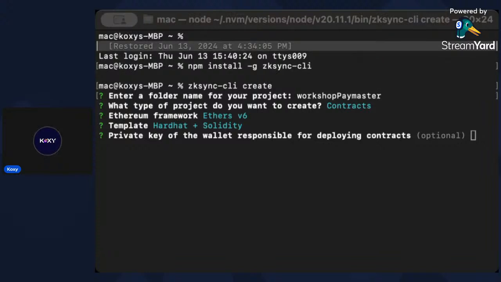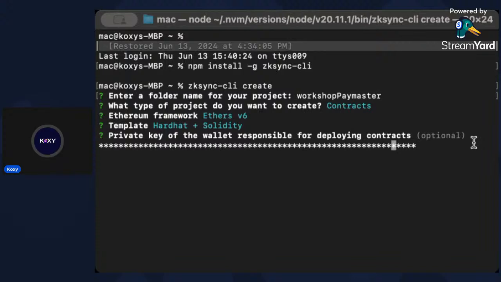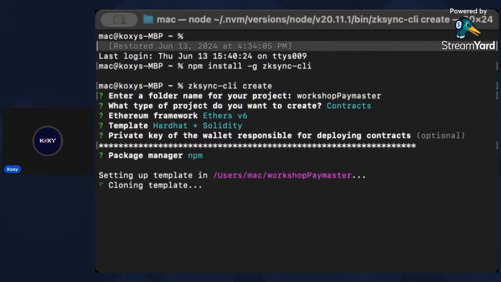Just hold on a bit. Let me copy and send this. So you can decide to interact with ZKsync using Solidity or using Vyper. But me myself, I'll be using Solidity for mine. So now I'll paste my private key. I'm using the npm package and now cloning into the package.